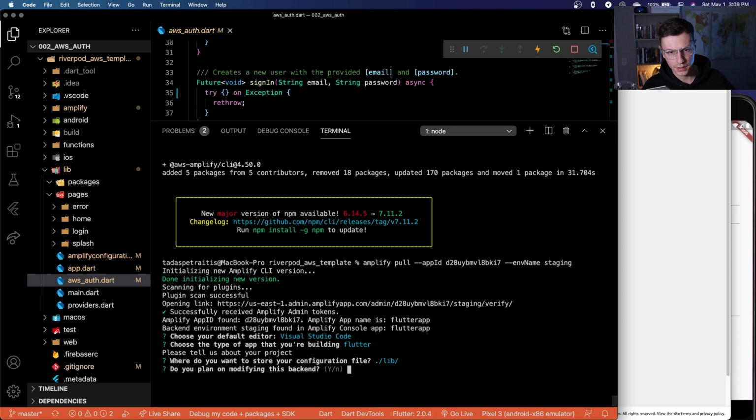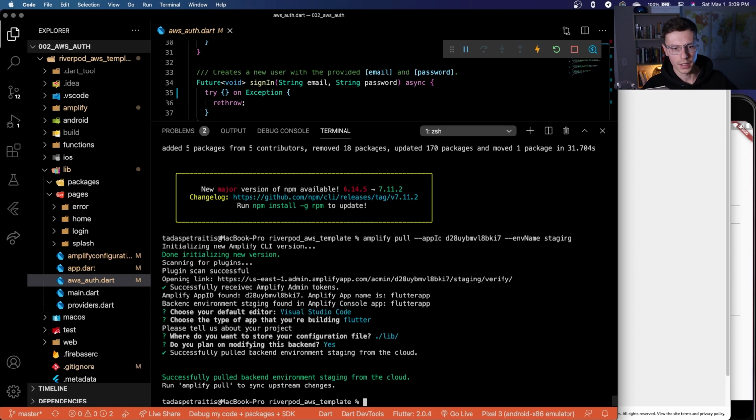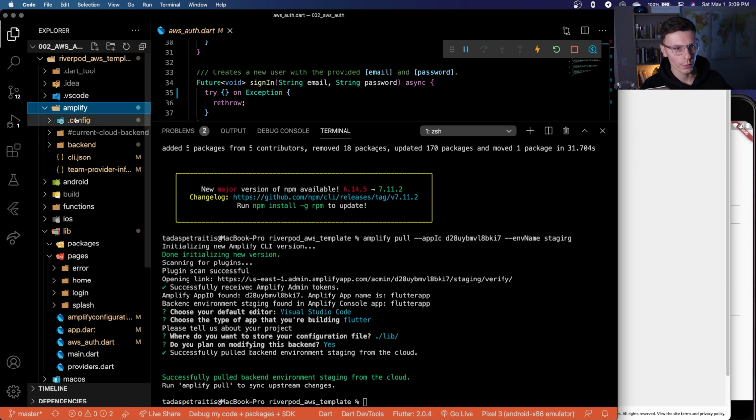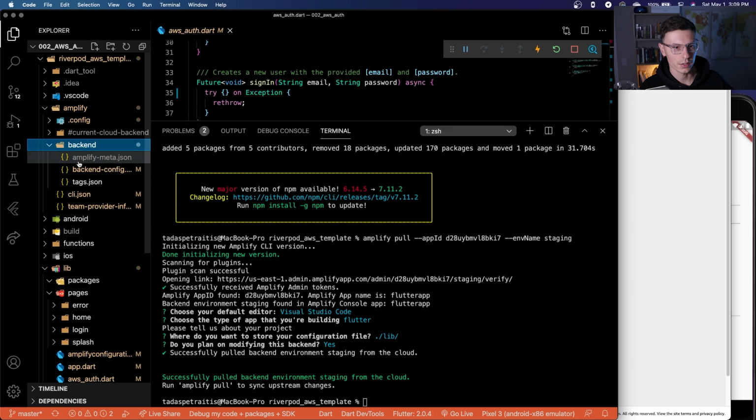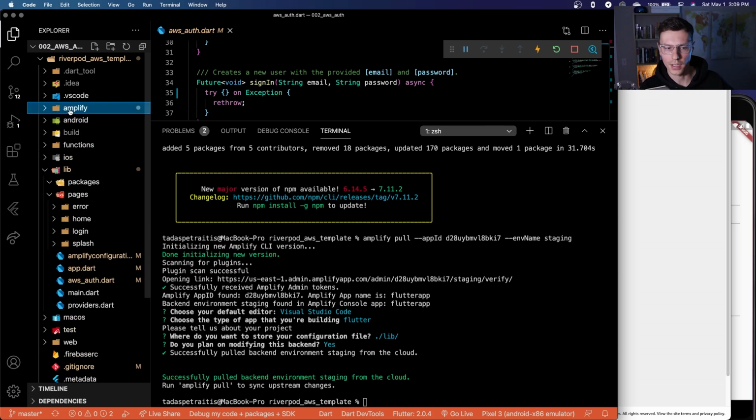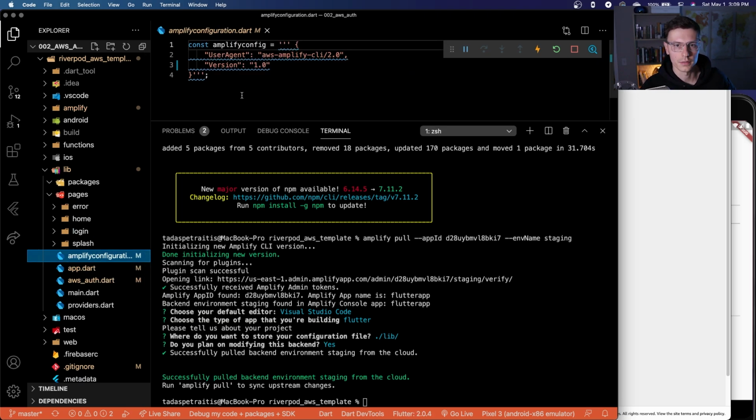Do you plan on modifying? Yes, we do. And then there we go. So now we have added it into our own project. You'll see two new folders. There'll be an Amplify folder. We'll have some of your Amplify stuff, the configurations. We won't need to touch that in this tutorial, but then we have an Amplify configuration, which is our actual Amplify configuration like it sounds.